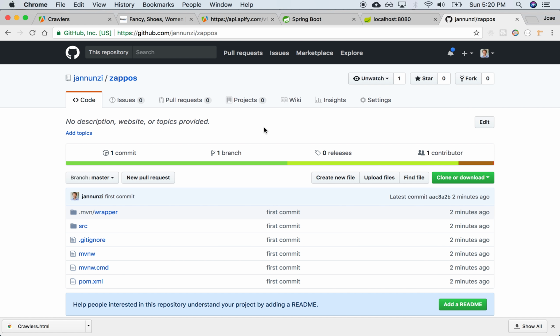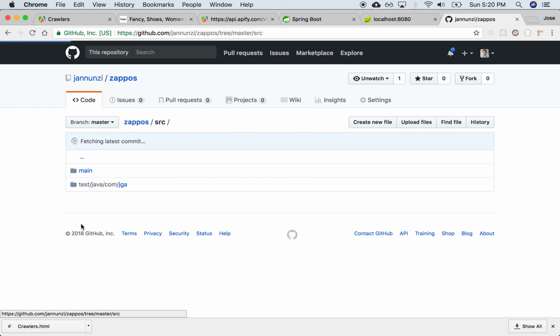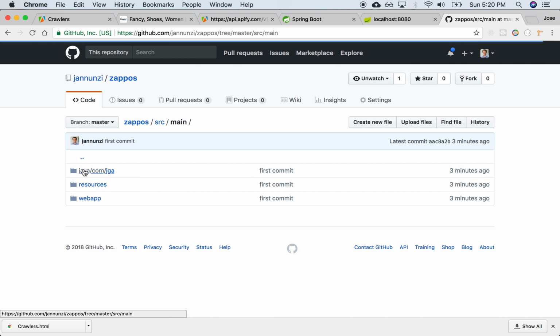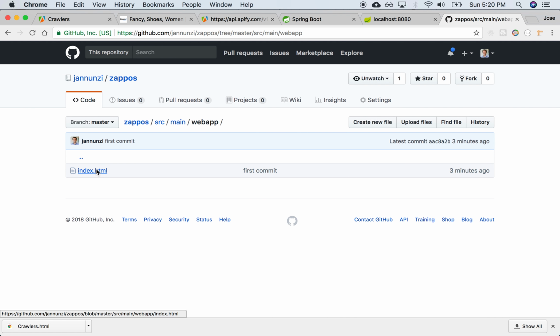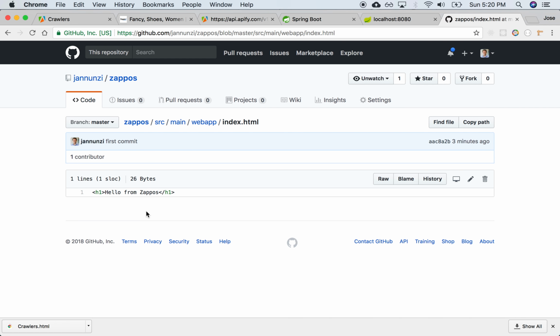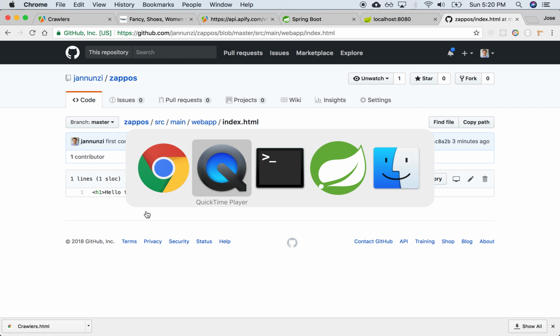Okay, so we've pushed all the source code that we have so far onto this repository, and I will copy and paste this on the YouTube video so that you can follow along. And here you can see source. You can look at the web app, and here's the simple index page that we created earlier, and we'll be pushing even more soon.